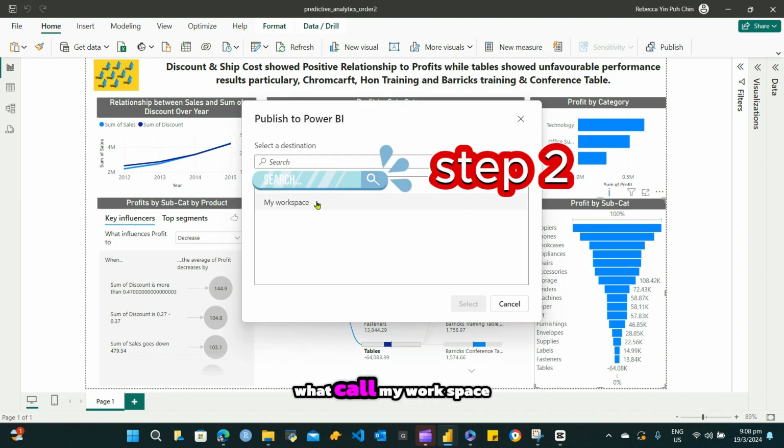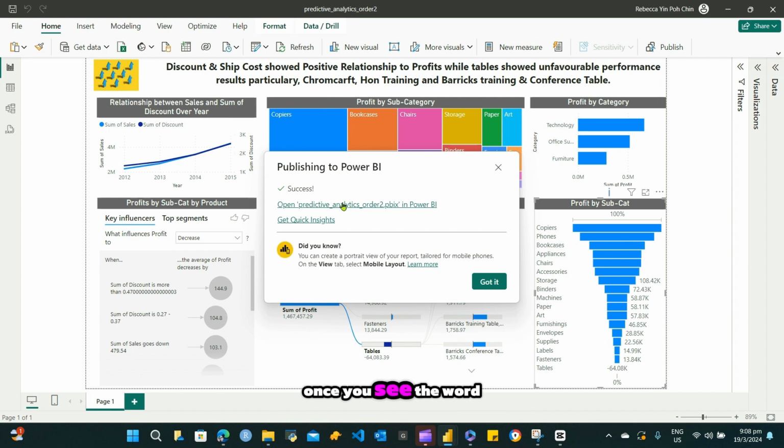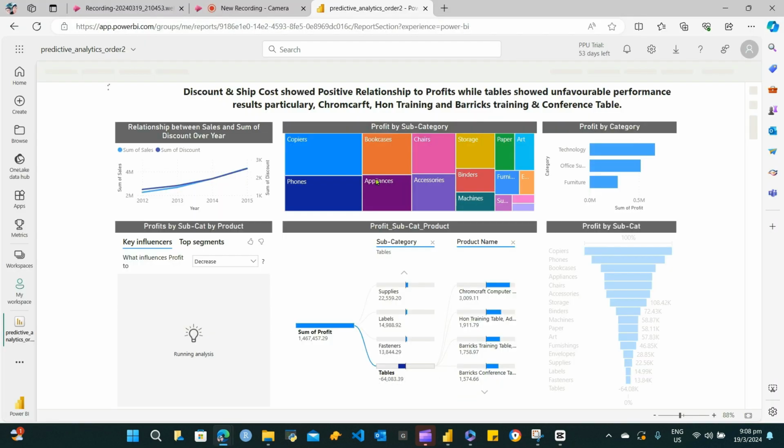Look for the word called My Workspace. So this is like a sandbox for you to be able to do data manipulation. So everyone will have your own workspace as long as you own an email from your company. Once you see the word called Success, you are now ready to click upon the file.